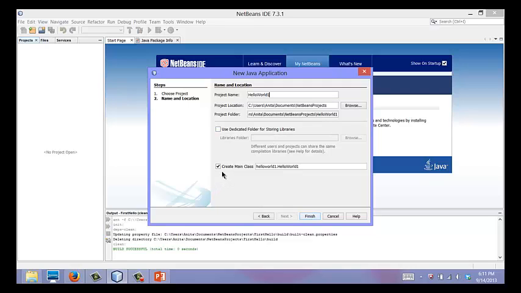Make sure that the Create Main class is checked. We will let NetBeans go ahead and create our main class right now. It will automatically create a main class named Hello World 1. Then say Finish.